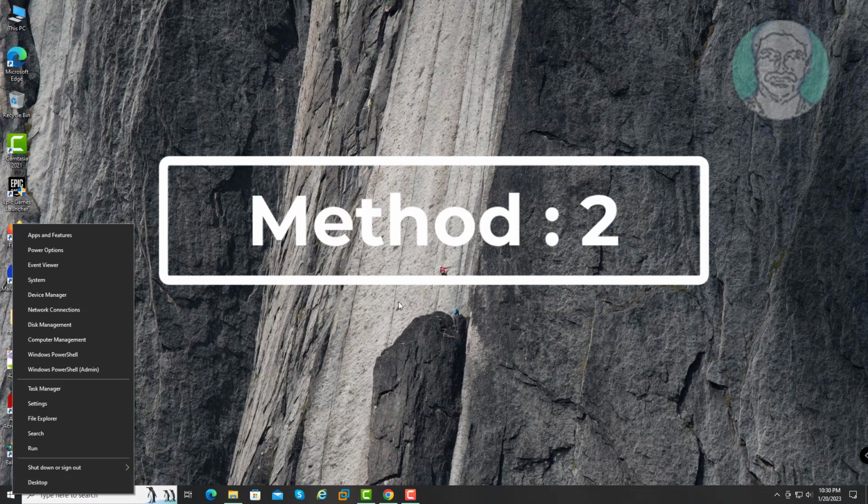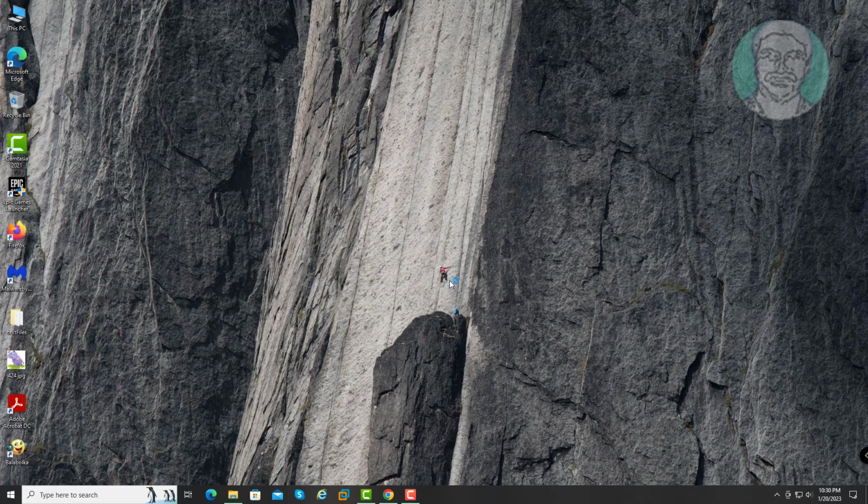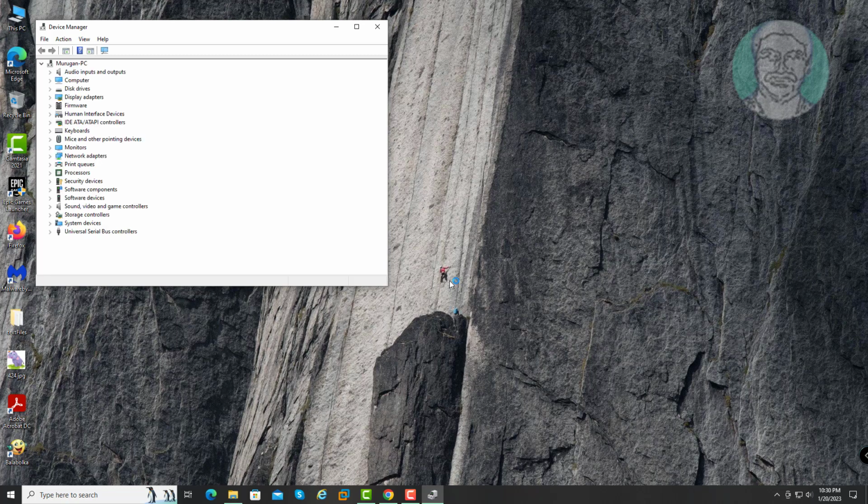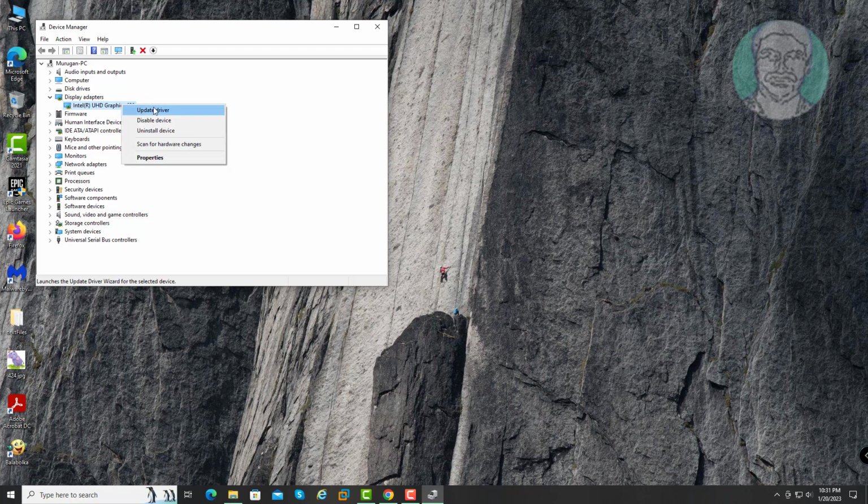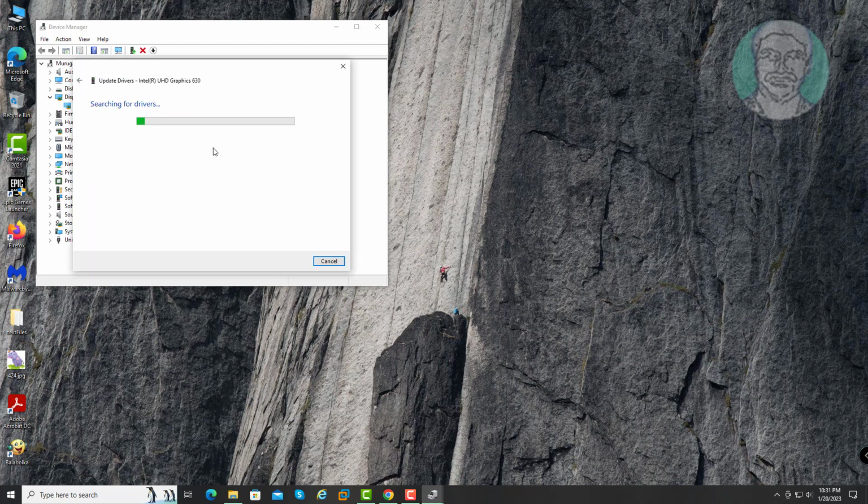Second method is right-click Start button, click Device Manager. Click and expand Display Adapters, right-click Intel HD Graphics, click Update Driver, click Search automatically for drivers.